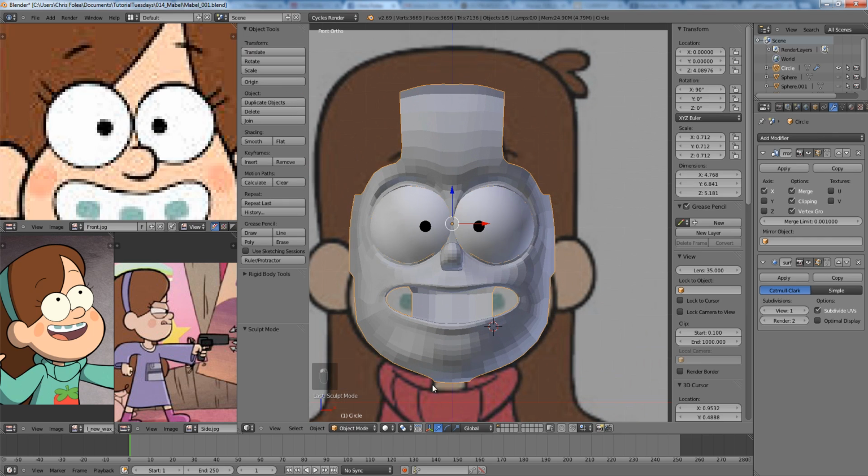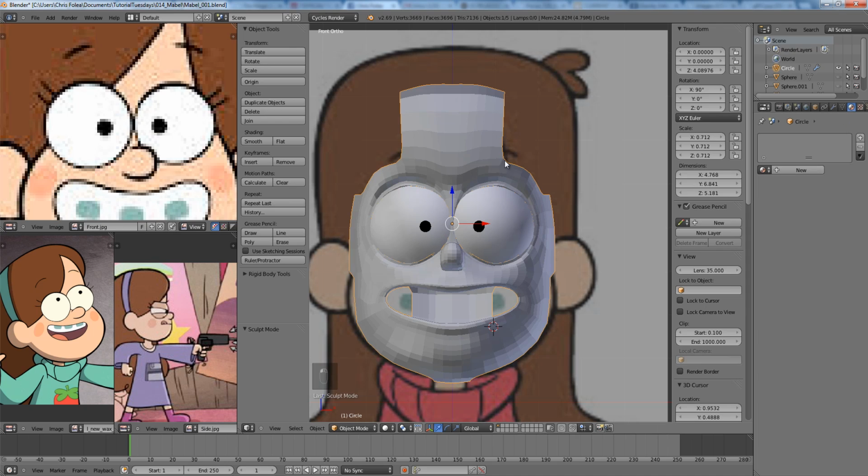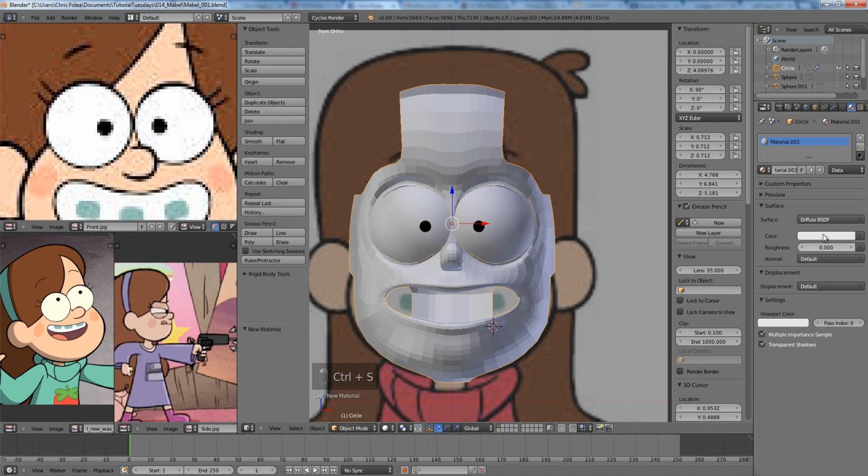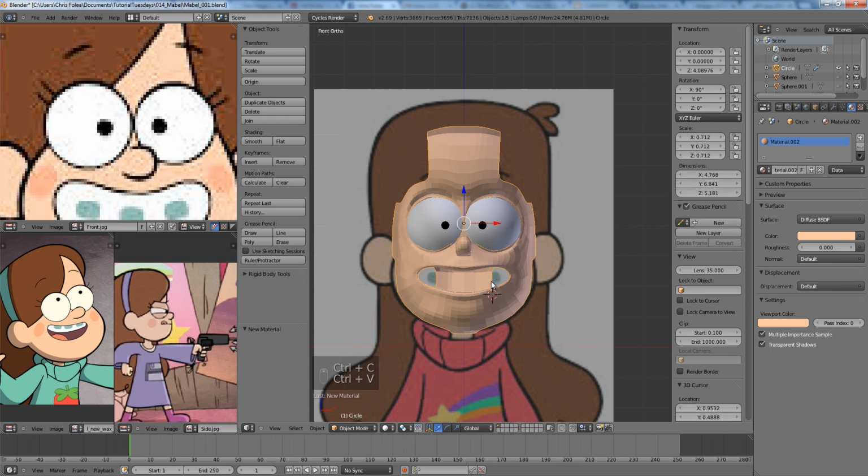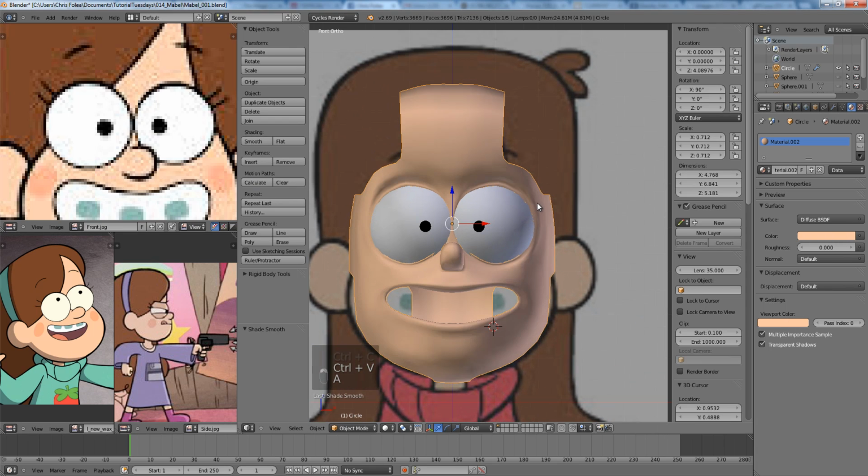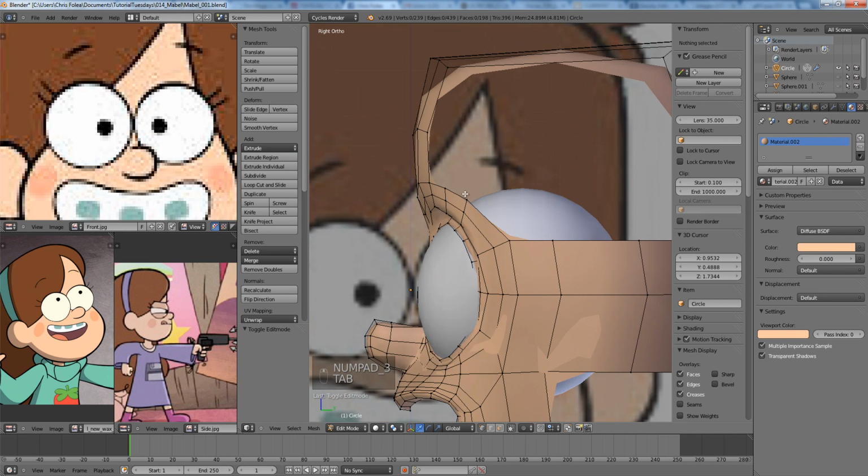Alright, let's go ahead and make the skin colored just for looks. I'm going to go ahead and save too. So I'm going to pick the skin color and put it in the viewport as well. And we'll go ahead and hit smooth and continue working.